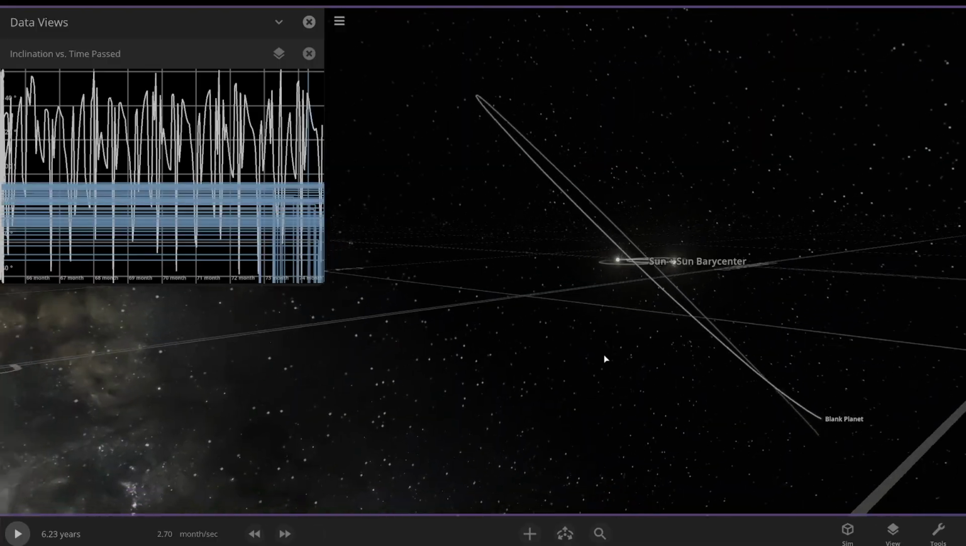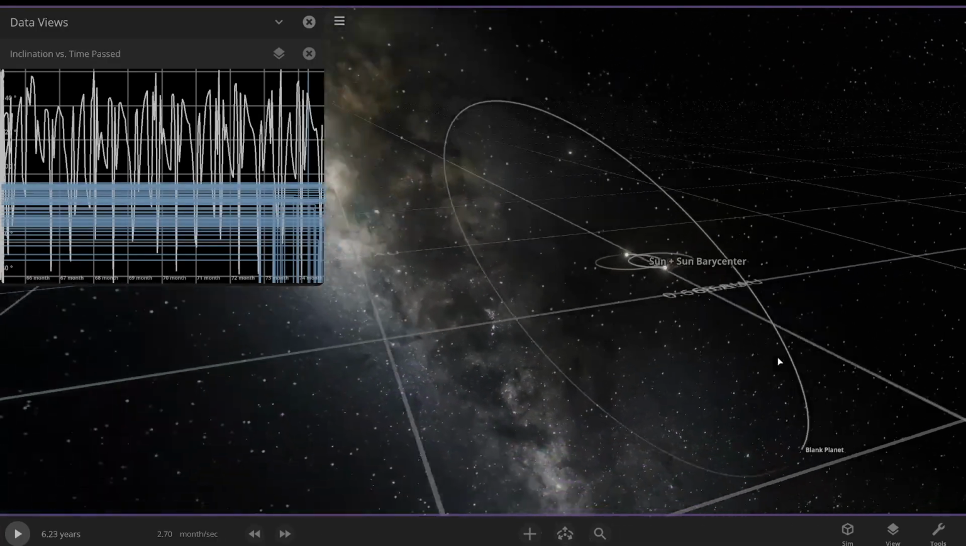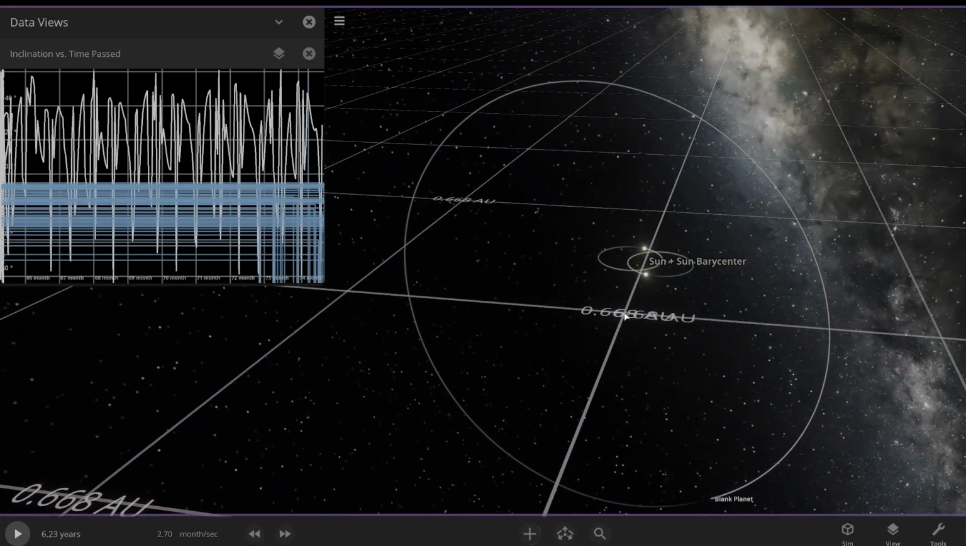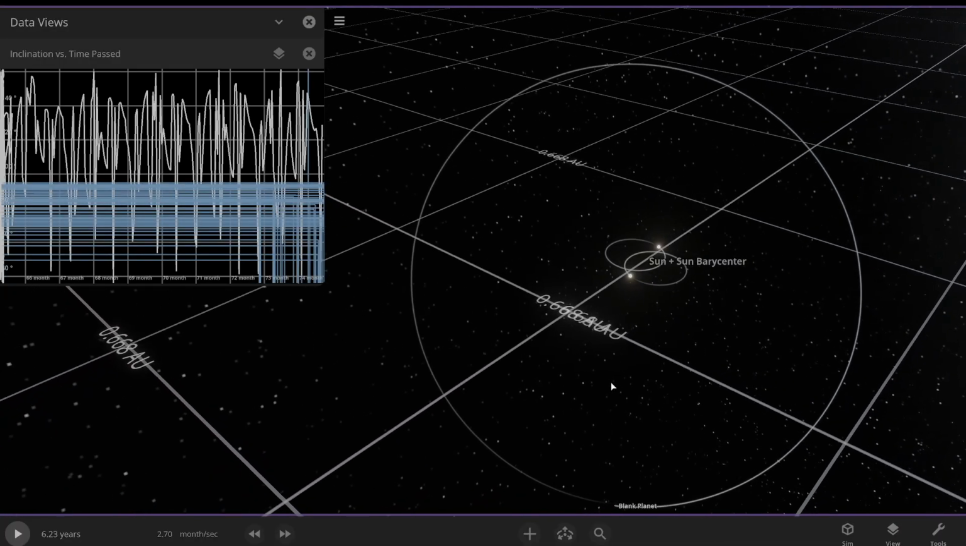I strongly suggest to add some planets with different configurations and velocities and see which one is more stable in this configuration. So as always, Universe Sandbox is a very fair tool to use.